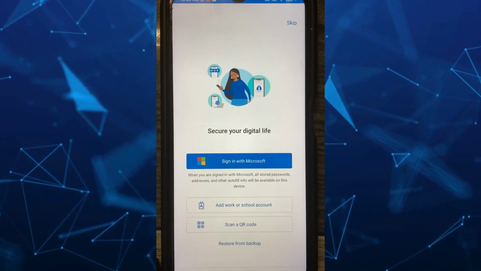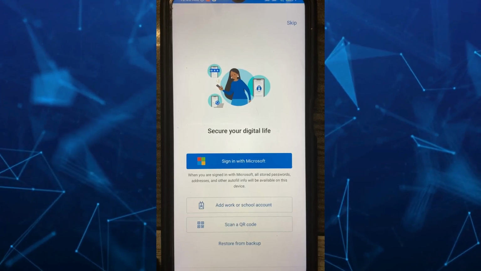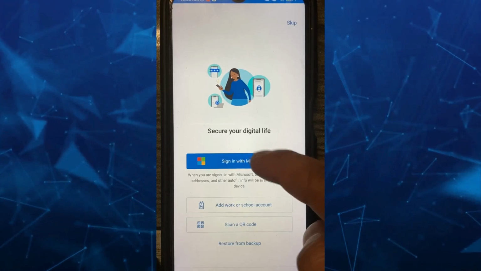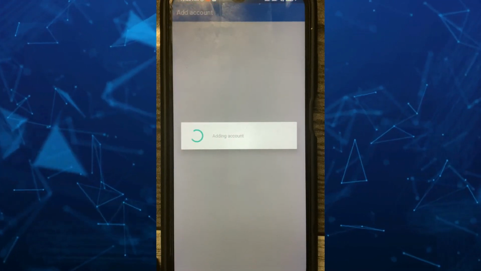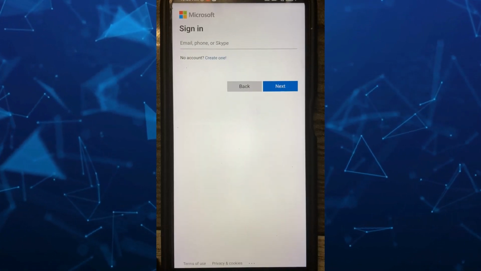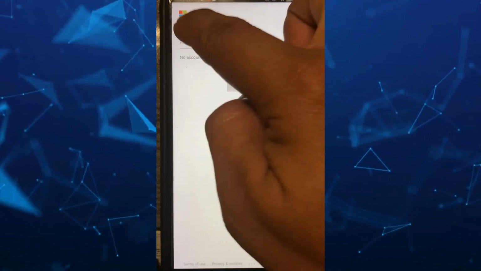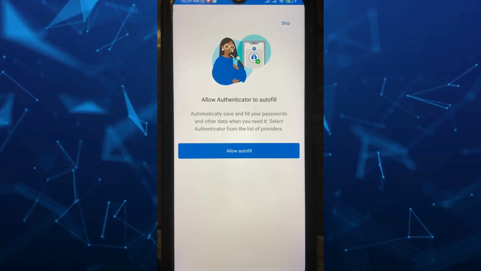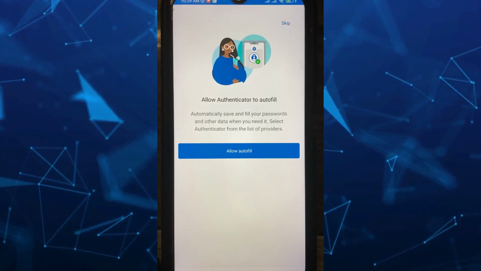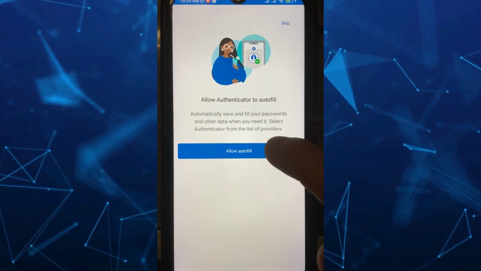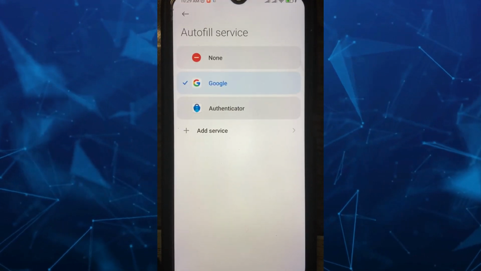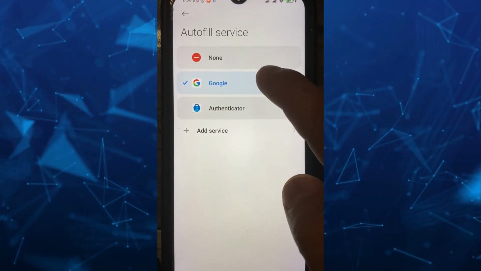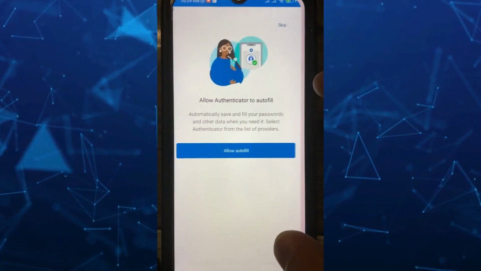And then here you have to sign in with your Microsoft account. So tap on sign in with your Microsoft account, and then you have to enter your email for Microsoft. And then here is this page. After you sign in with your account, you can just allow autofill here. So select Google or any of the options here and then tap on OK.